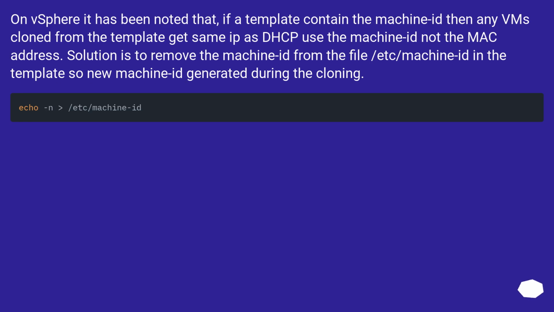On vSphere it has been noted that, if a template contains the machine ID, then any VMs cloned from the template get the same IP, as DHCP uses the machine ID, not the MAC address. Solution is to remove the machine ID from the file /etc/machine-id in the template, so a new machine ID is generated during the cloning.